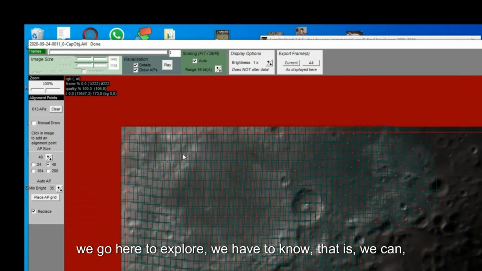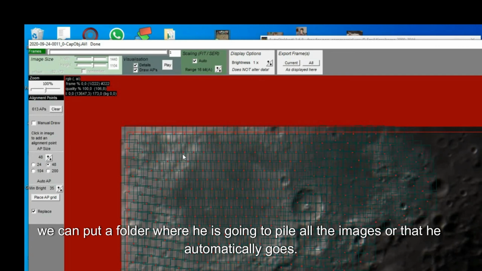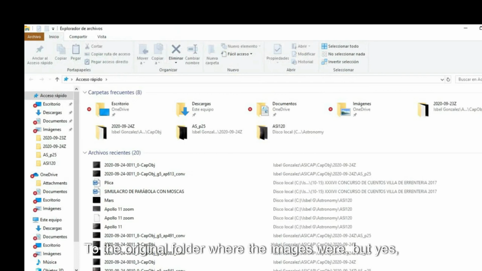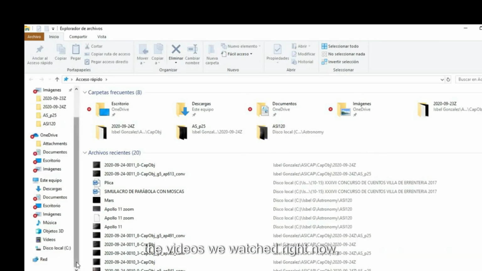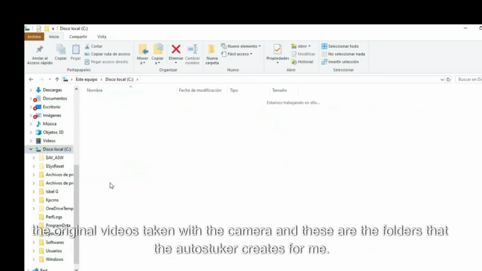Like in all software, we can put a folder where it is going to file all the images, or it automatically goes to the original folder where the videos were, and there it creates the folders. So as you can see here, these are all the videos we watch right now, the original videos taken with the camera, and these are the folders that AutoStakkert creates for me.